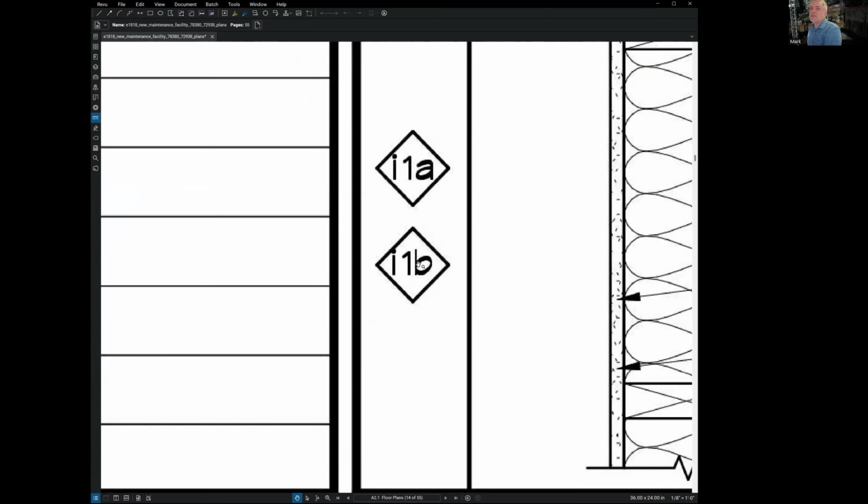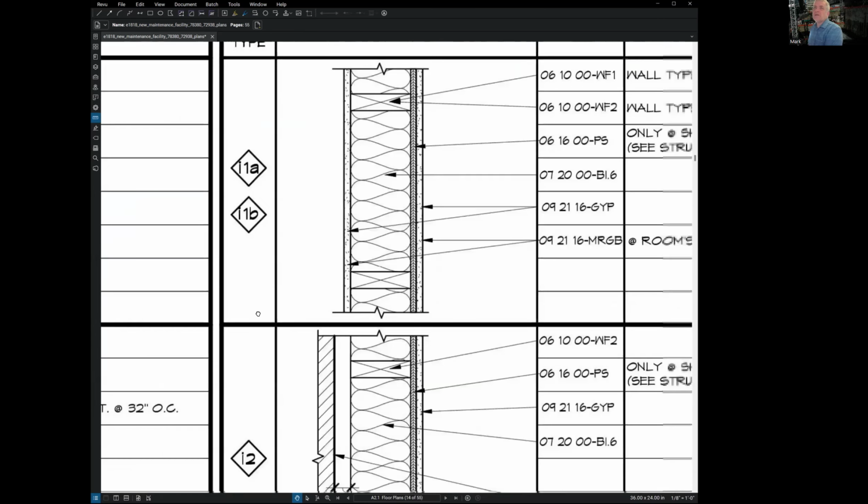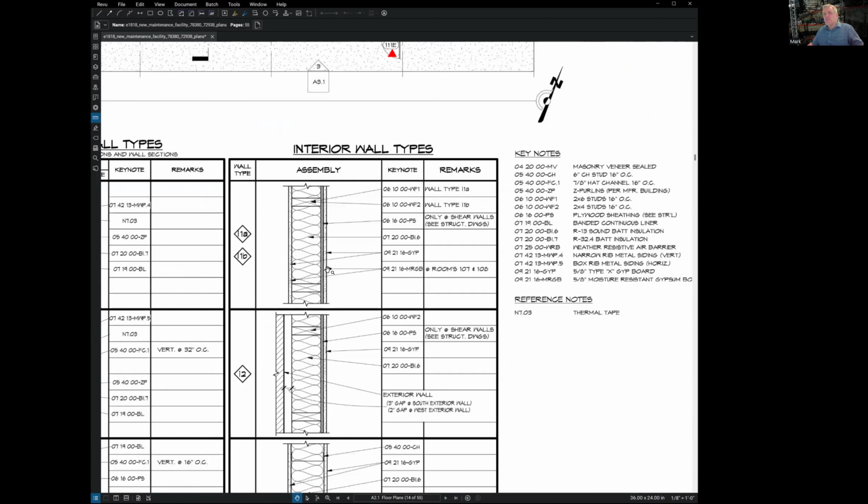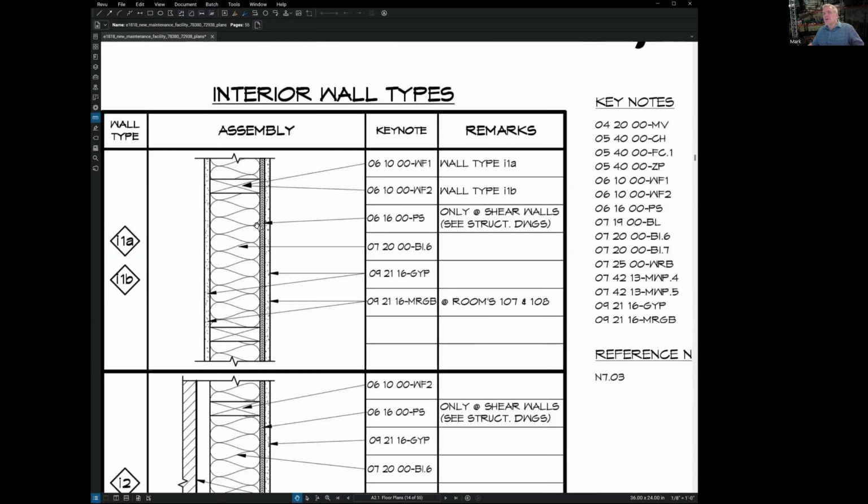I1B, right there it is. See, I1B. I1B has drywall, MRGB, moisture rated drywall. It has, what is this? This is plywood, PS plywood.